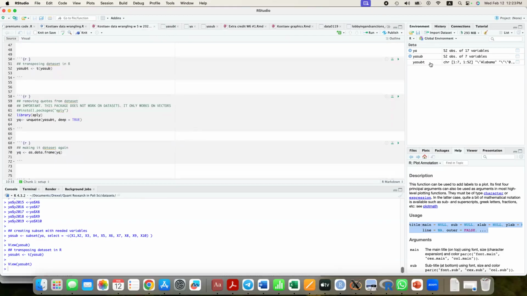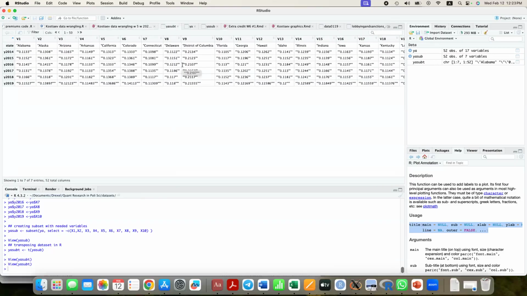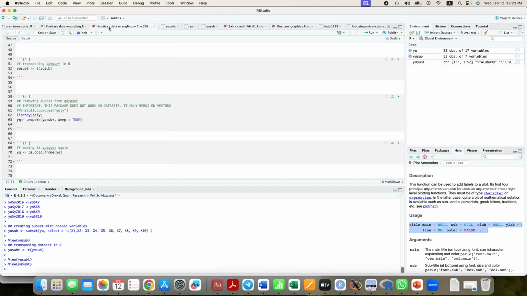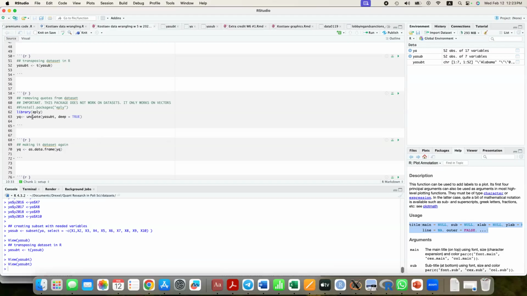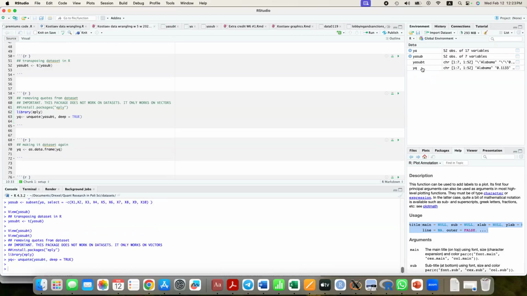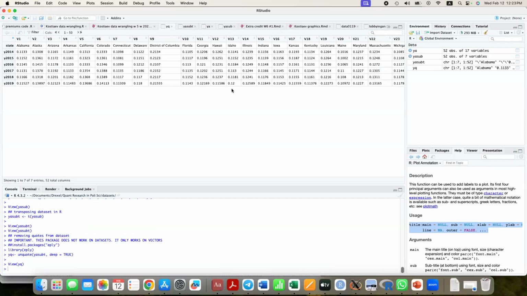Then we still have those quotes, right? And for R, it's not useful. So I just Googled how to get rid of quotes in data in R. I was doing it for one of the papers I published a couple of years ago. There's this command, unquote, then name of the data, and true. We click here. Oops, there are no quotes. So we got rid of the quotes.